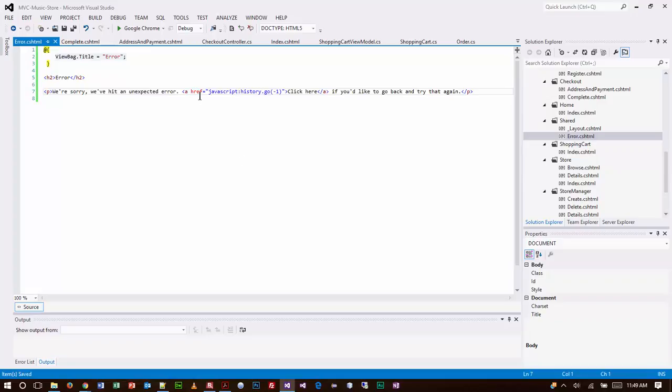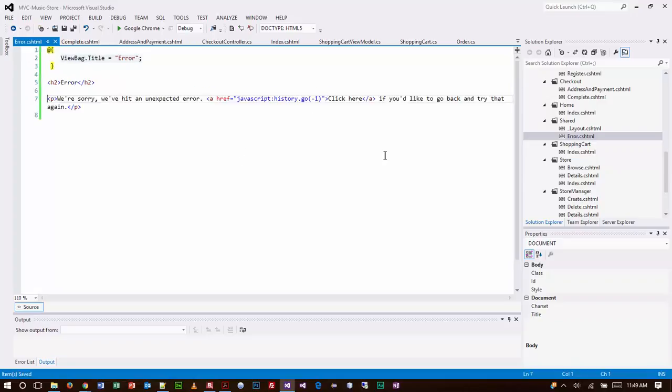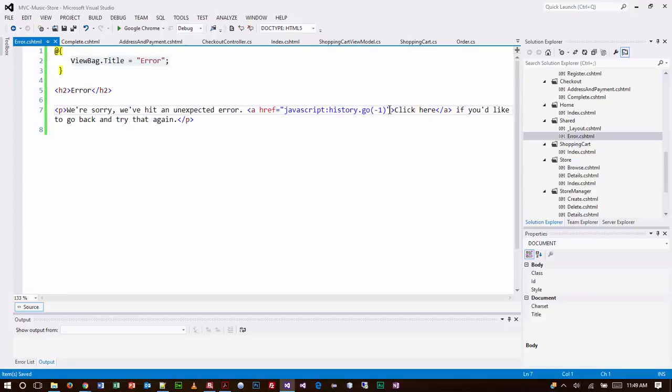Another interesting thing here is this little URL, and I don't know if you've ever learned this technique in your JavaScript coding. Notice the link that they're putting in, a little bit of JavaScript. What do you suppose this does? Yeah, JavaScript, history, go, -1. Back to the last page. Isn't that cool?